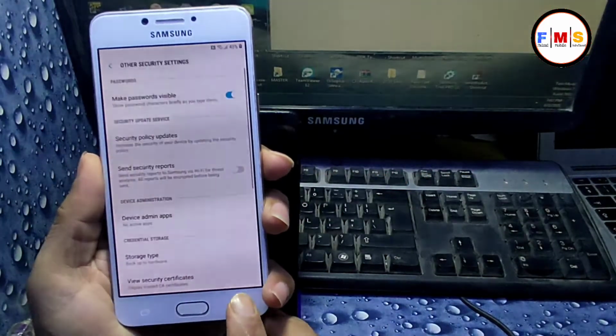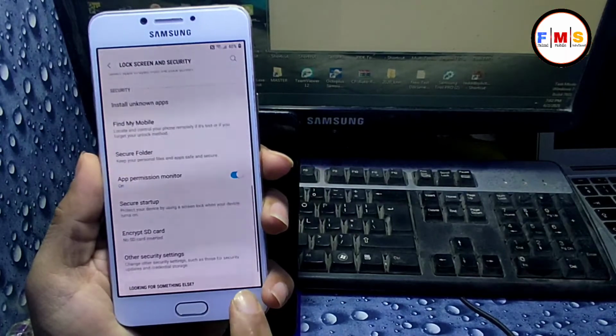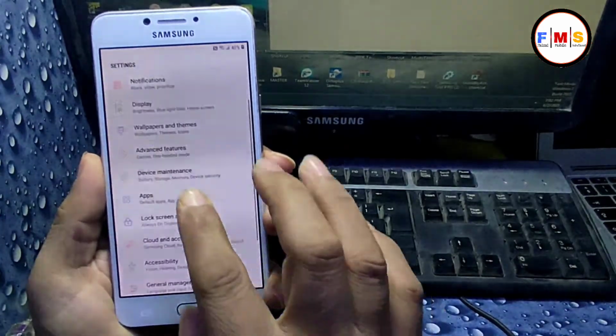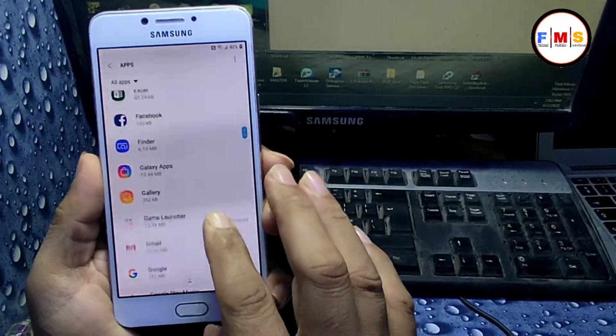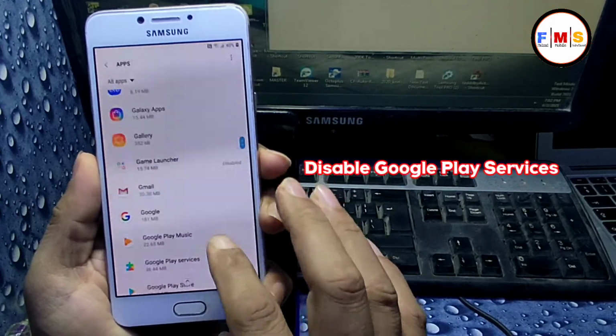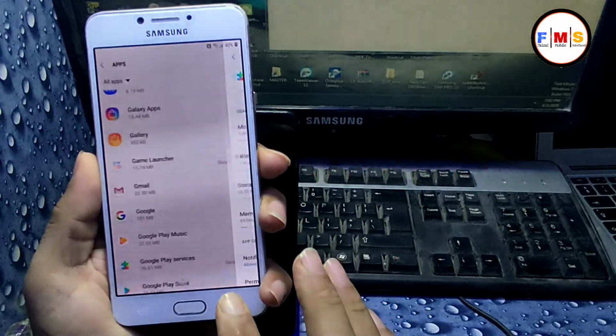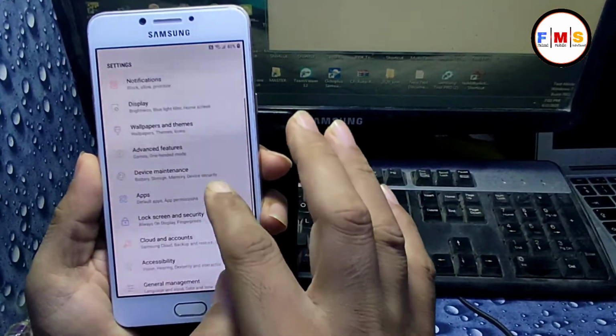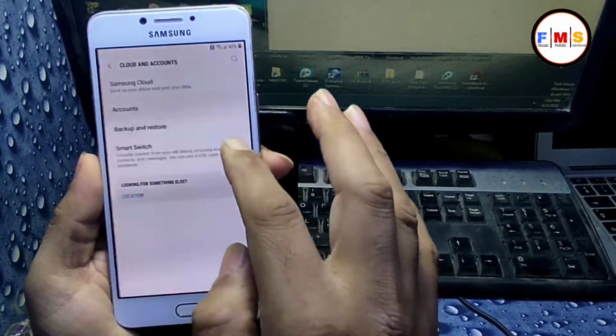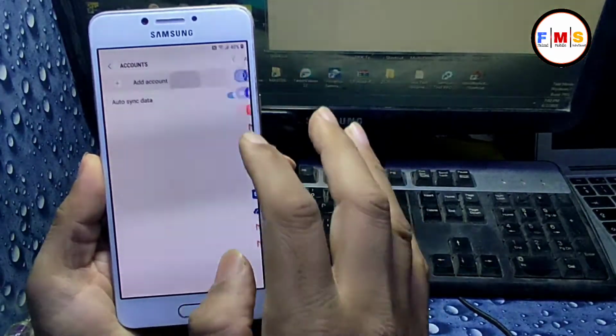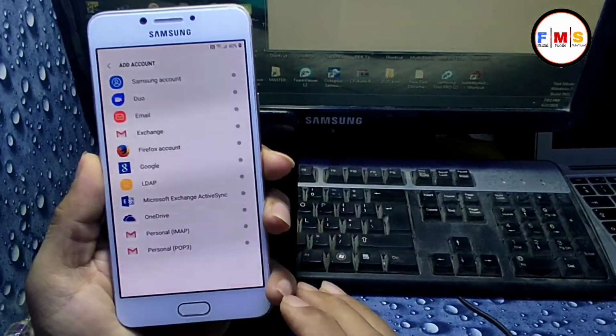Just go back again and click on apps. Here we need to disable Google Play services. Click on it, disable it, and that's it. Now just go back again and accounts, add account and Google.